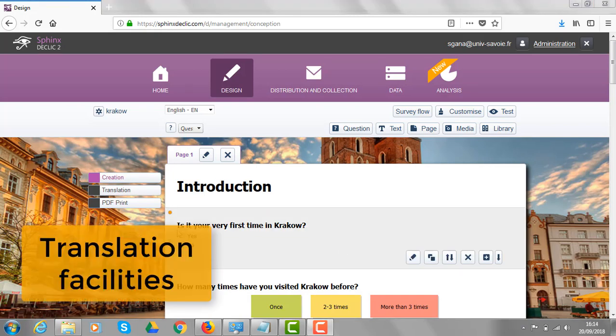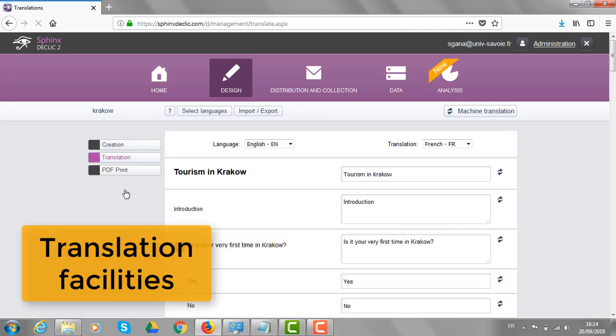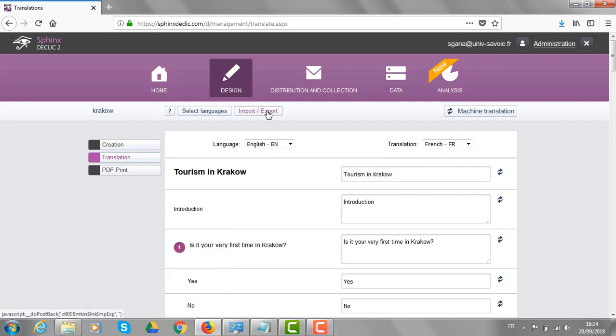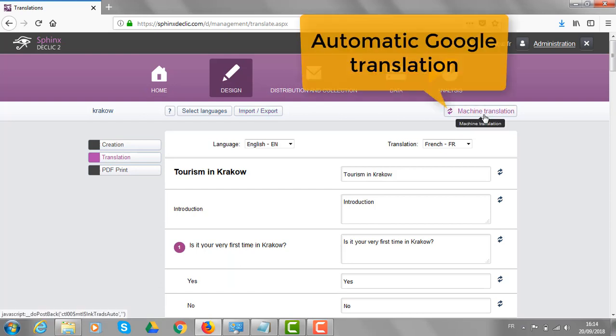Let's have a look at the translation facilities, because I need to have my questionnaire translated from English to French. Here I can use the import-export facility to send an Excel file to the translator, or go for the Google Translate machine automatic translation. Let's click on that button and let's see what happens.